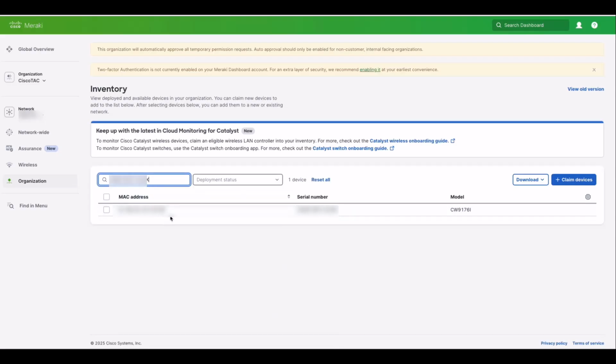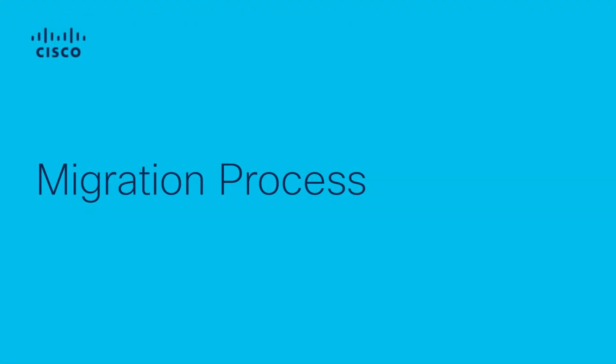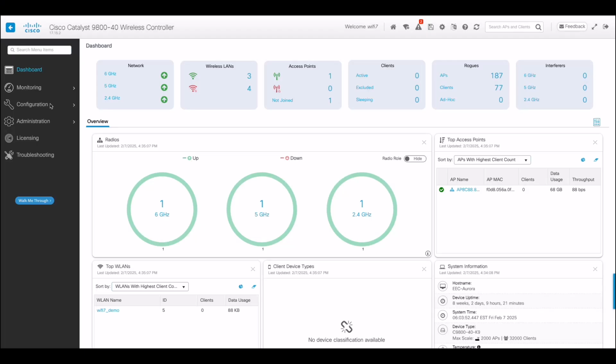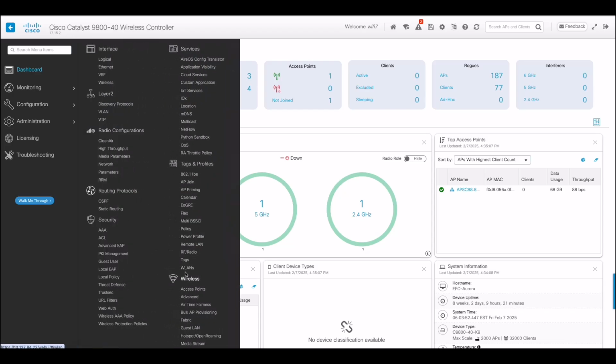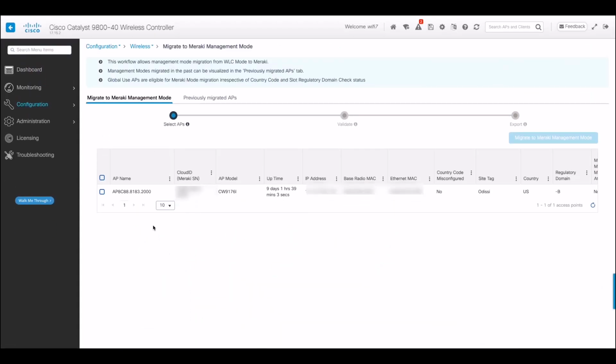Ensure that the AP VLAN has DNS, internet access, and reachability to the Meraki cloud. Now, the APs are ready to be migrated. Let's go ahead with the migration of the access points. On the controller's GUI, go to Configuration, Wireless, Migrate to Meraki Management Mode. Select the APs to convert, and then click on Migrate to Meraki Management Mode.